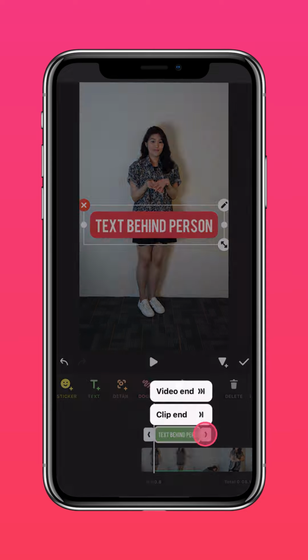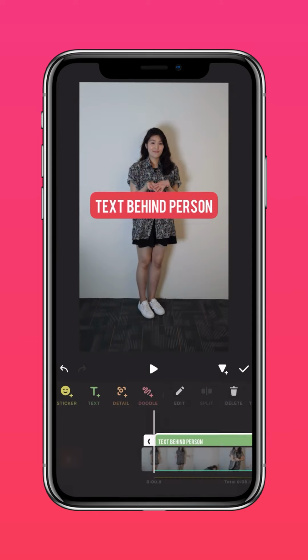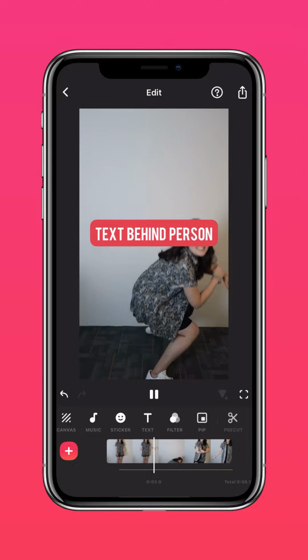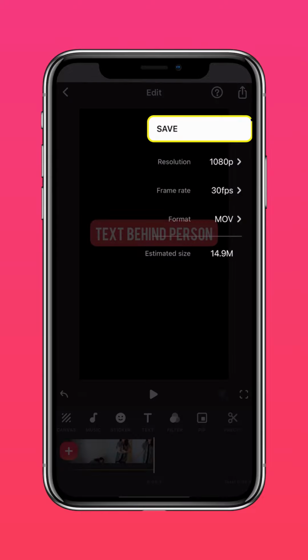Select video end to extend the text to the end of the clip. Position the text to where you want it to be. Export this video.